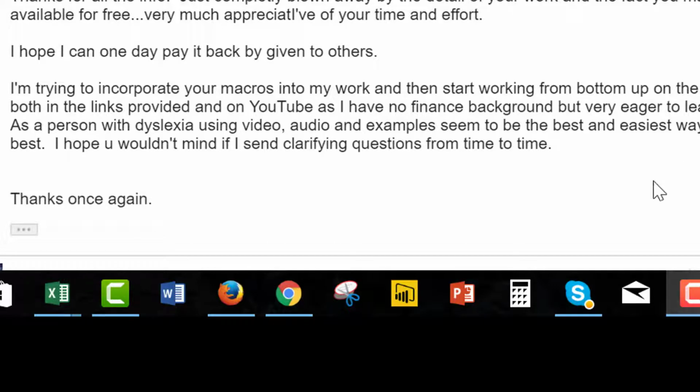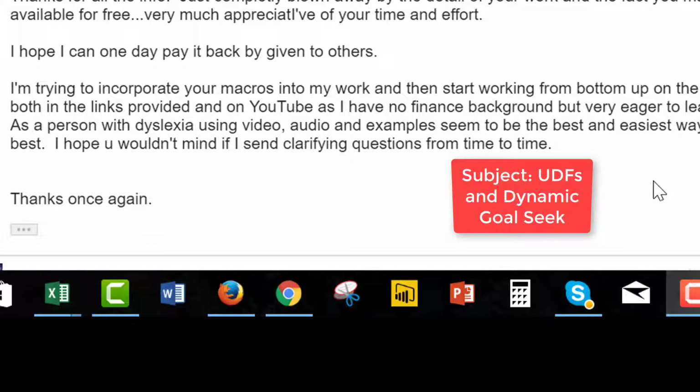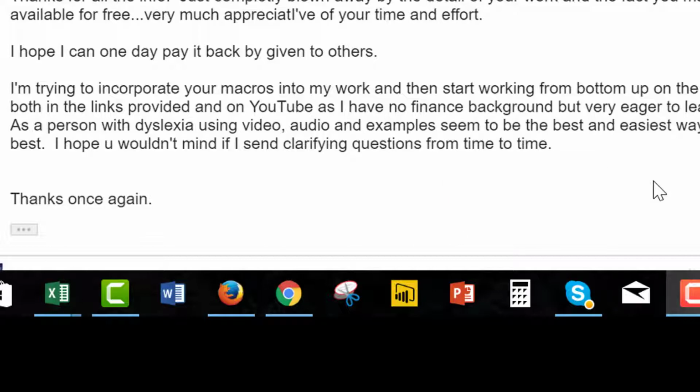Hello. My latest quest, as if you care about this, is how to make user-defined functions that resolve circular references, or that do something very similar, which is developing dynamic goal seeks. By dynamic goal seeks, that's some kind of term that I just made up. That's something where you don't have to press the goal seek button and the goal seek just works automatically in Excel.